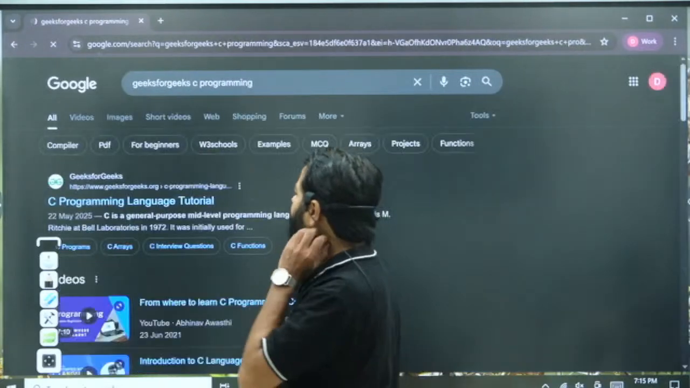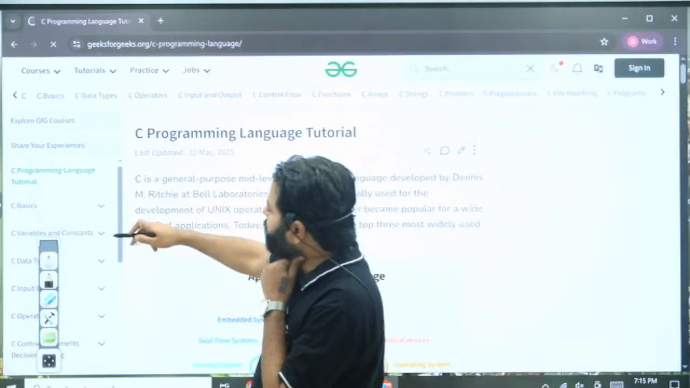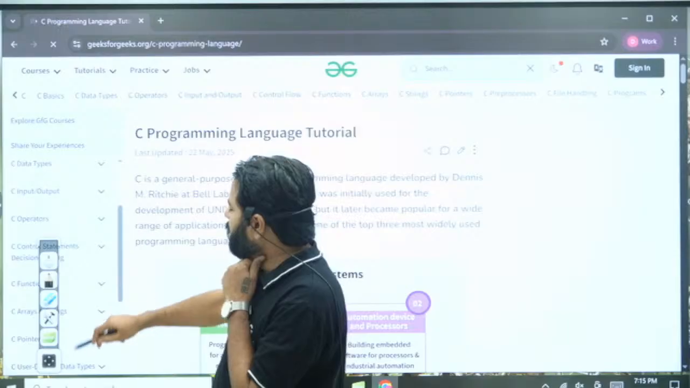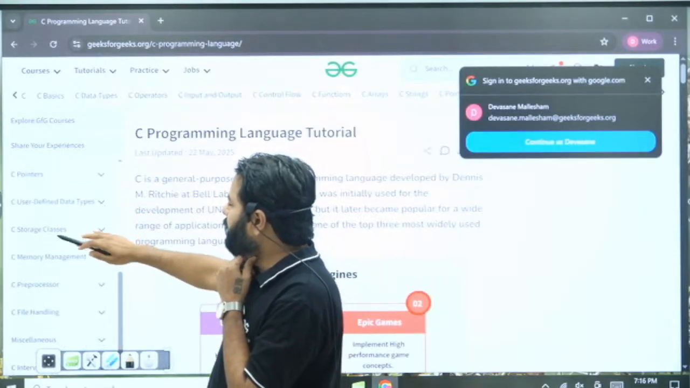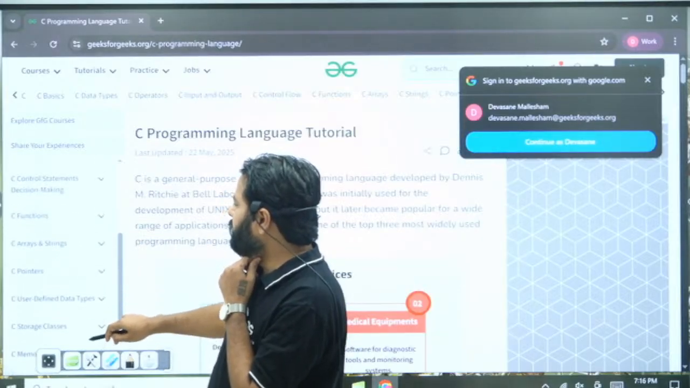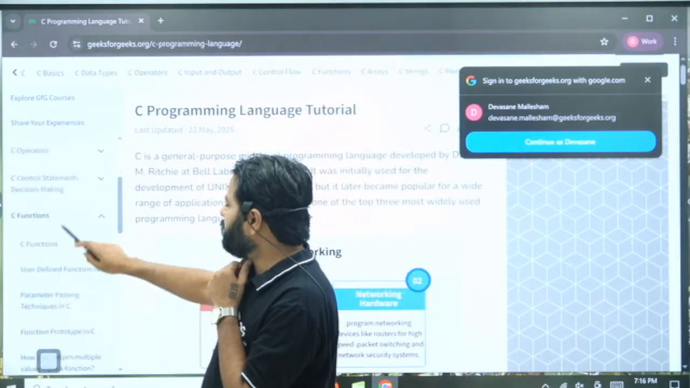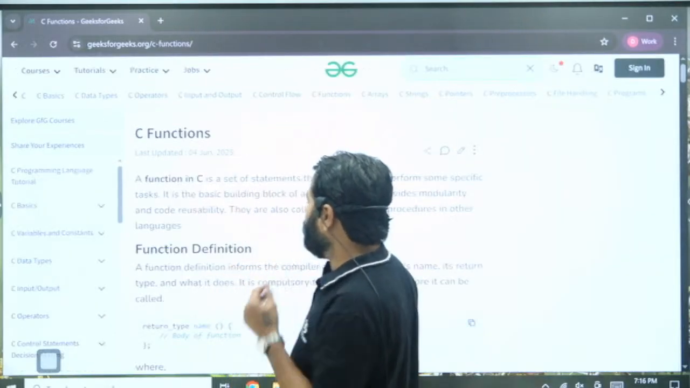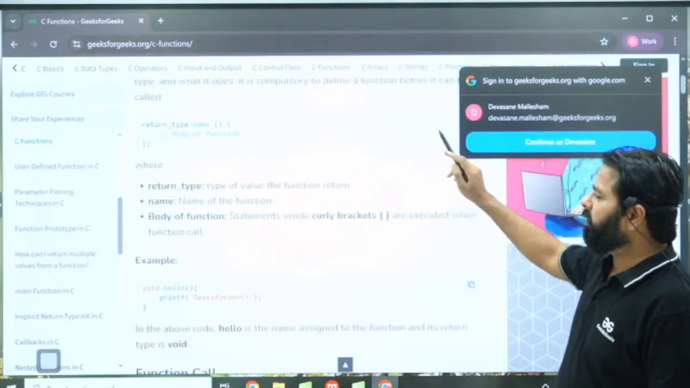You will get the direct page to start the C programming language tutorial, and in that you will see all the topics which are well organized, right? The topics which I have covered so far, everything is there up to here. And functions you have early, but it's okay. You can go to the functions and start from here. What is a function? The function definition is clearly mentioned here, and how the function looks like.